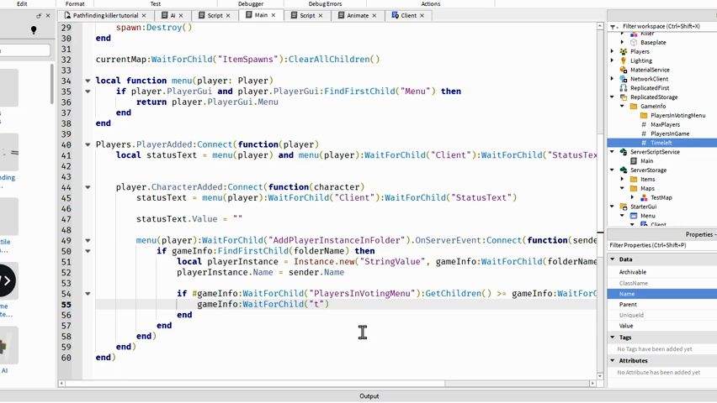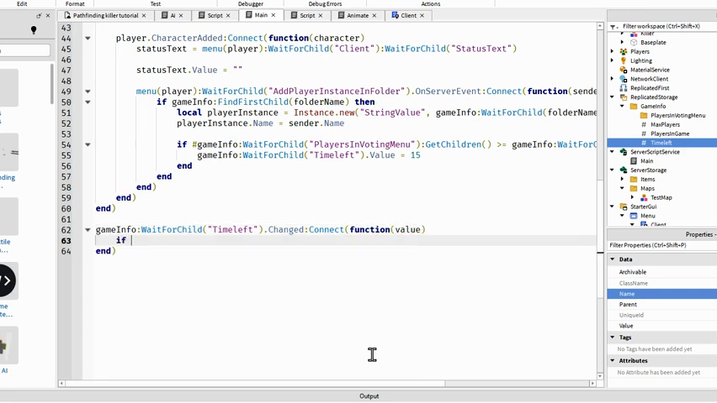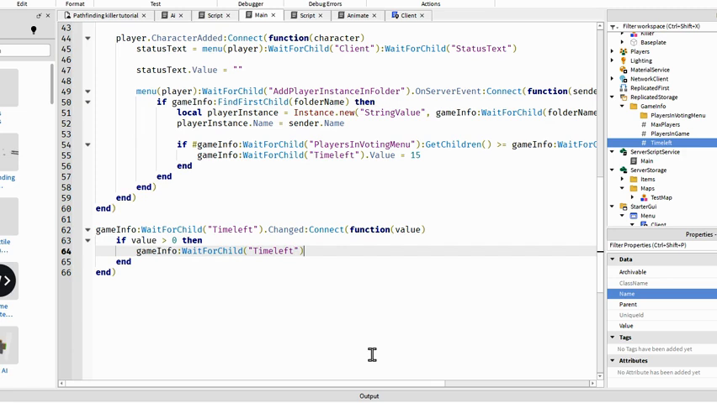So game info wait for child time left dot value is going to equal 15, and at the end you can get the game info wait for child time left dot changed and connect that to a function. It's going to be the value, and we're going to check if the value is more than 0, then the game info wait for child time left value minus equals 1, and we're actually going to wait 1 over here.